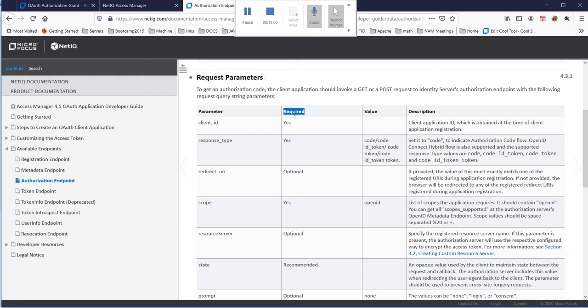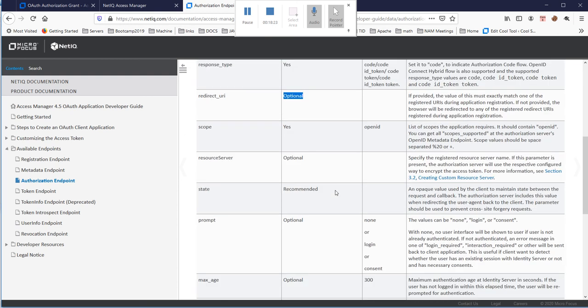There is a field called required, which says whether these fields are mandatory or not. The mandatory parameters must be sent, but there are some optional parameters which you can keep to test the different options which this particular endpoint provides.